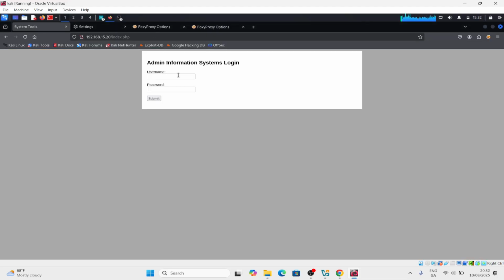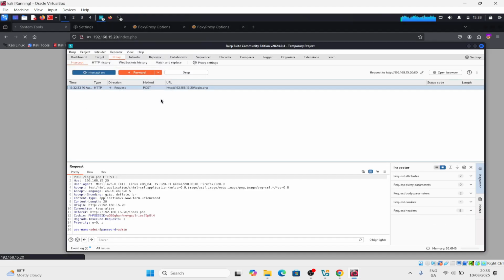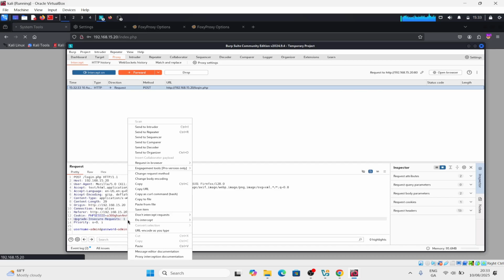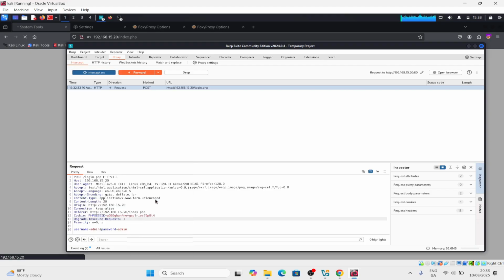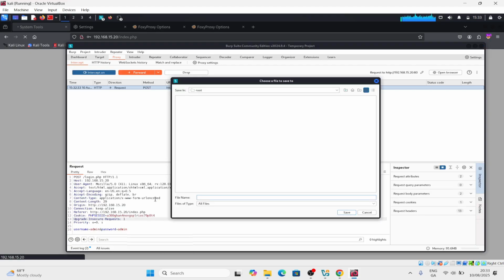Now turn on Burp and again log in by using admin and capture the request in Burp, and right click and save the request to a file, and then run SQLmap against it.